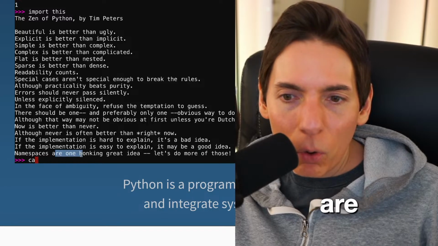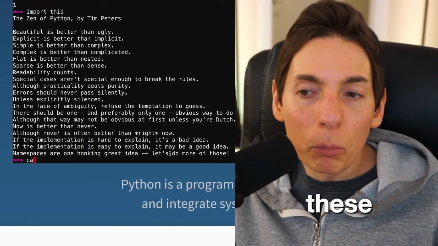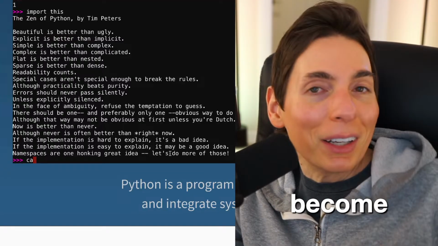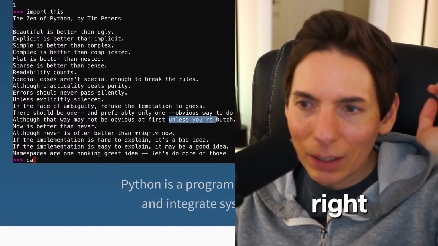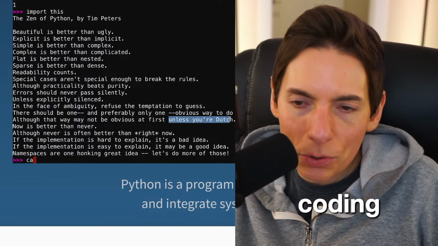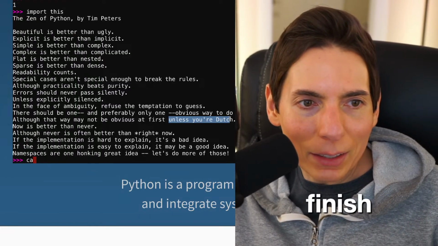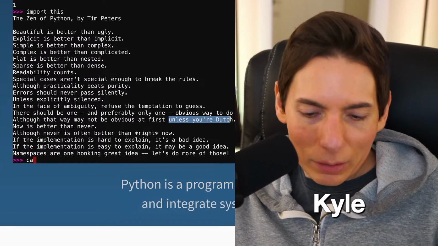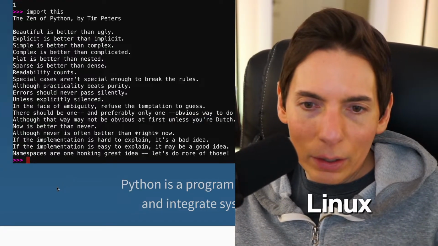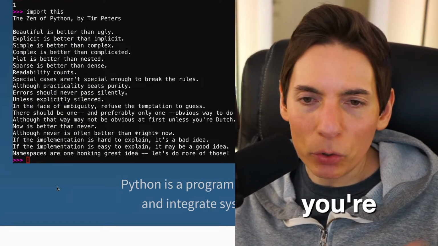Namespaces are one honking great idea. Let's do more of those. Okay, excellent. Hey, we did it. Time to become Dutch, right? Because we will understand this coding poetry in Python a little bit better. You're biologically Finnish, like Linus? Really, Kyle? Like Linus Torvalds, the creator of Linux, or Linus from Linus Tech Tips? You're probably talking about Torvalds.